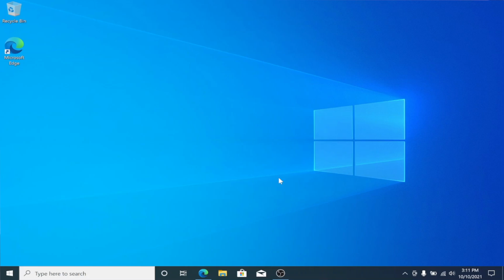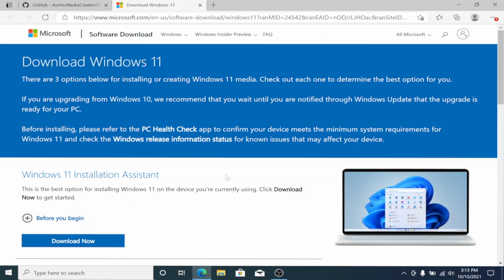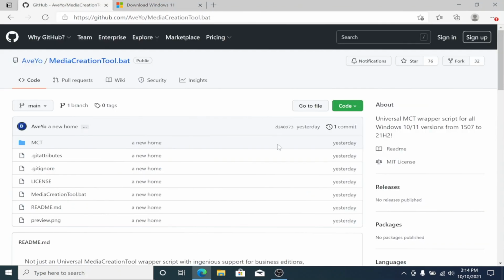Before we continue, this is going to require us to download just two files. The first one being Windows 11 ISO, which you can download directly from Microsoft, and the second one being a modified media creation tool from GitHub that we're going to use to bypass all Windows 11 system requirements. All credit goes to the good guys at GitHub for making this very easy to bypass Windows 11 system requirements.